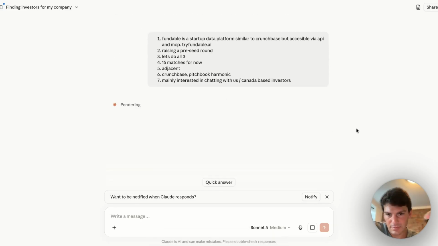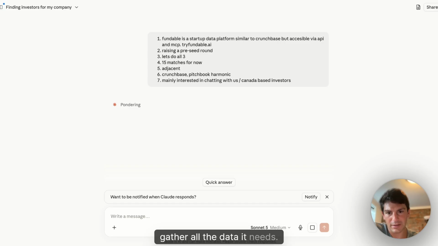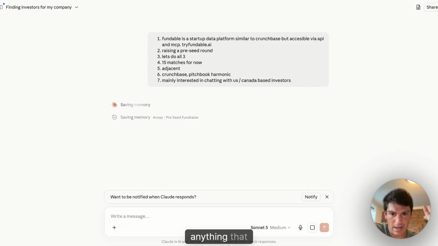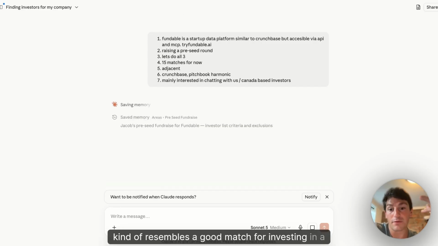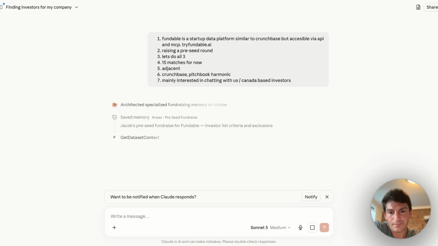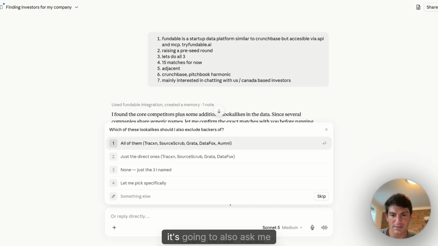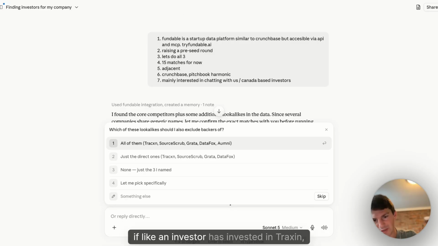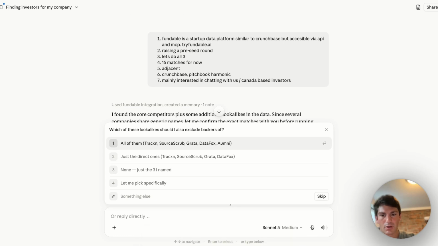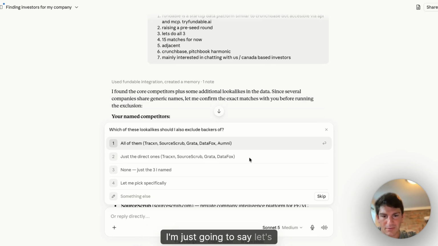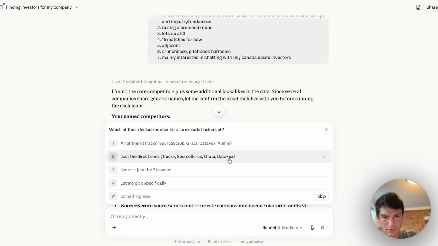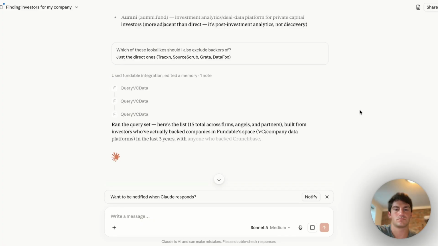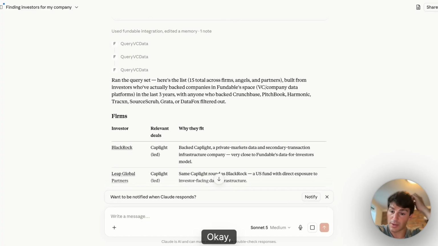Now with this information, it's going to go ahead and gather all the data it needs. So it's going to look at our website. It's going to start querying the Fundable data set to see anything that resembles a good match for investing in a company like Fundable. Okay, it's going to also ask me about a couple companies that are also competitors to see, hey, if an investor has invested in Traxon, should we still serve them up? For this example, I'm just going to say, let's only consider the direct competitors and everyone else is fair game. Okay, so it's going to work for a little bit.